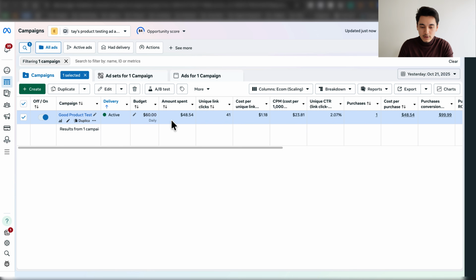So here's an example of a campaign that I launched 2 days ago. I started this campaign at $50 per day, but you can see that my cost per clicks are at $1. My CPM is much lower at $23, and I actually managed to get a purchase on that product within the first day. So this is the clearest indicator for me that there is potential on this product and the ads that I'm running, and I'm definitely going to keep letting this campaign run for the next day.